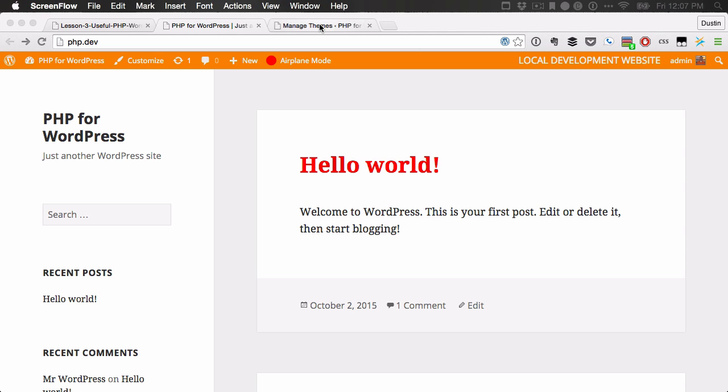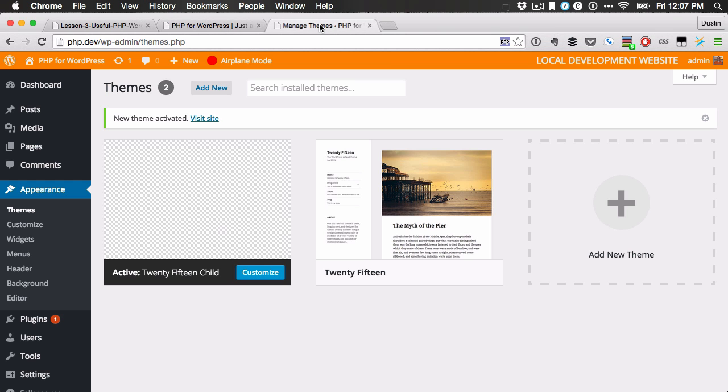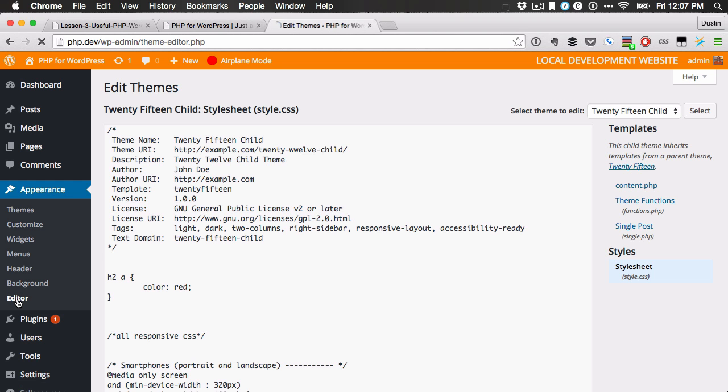But let's go into your managed themes or your dashboard. This is just php.dev, what I'm calling this local installation. And we're in the theme section. If we go all the way down to the editor box, this will actually allow us to edit any code that's running on our website. You can see that we are running 2015 child, and we've got content.php, functions.php, single.php. These are some files that I've created, and we're going to do most of our editing in Sublime Text.